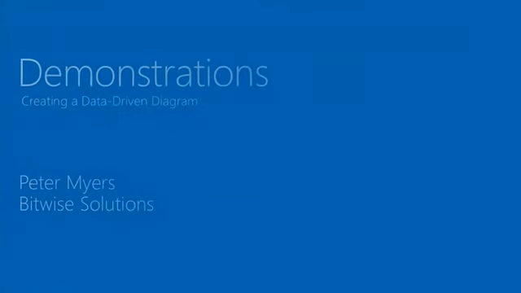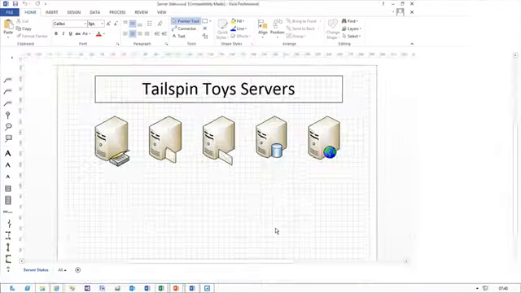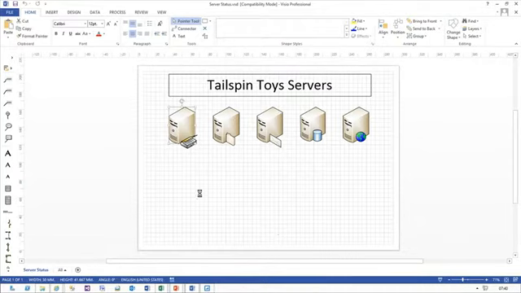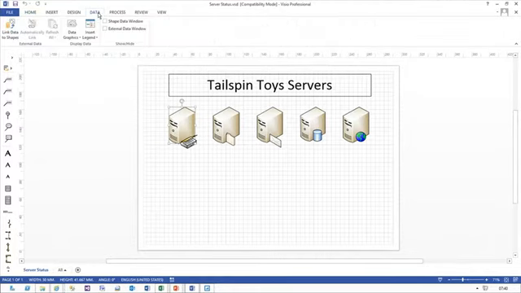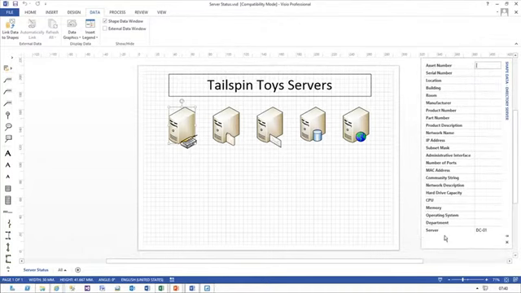In this demonstration, I already have pre-built a diagram which represents the servers here at Tailspin Toys. There are in fact 5 servers, and the selection of one of these, and here on the Data tab, go ahead and open up the shape property window. And what you'll see is that shapes do have properties. These are customizable. And you can see here that the server property has already been set to be DC-01. In fact, this one here, which is the file server, has a property of file02.